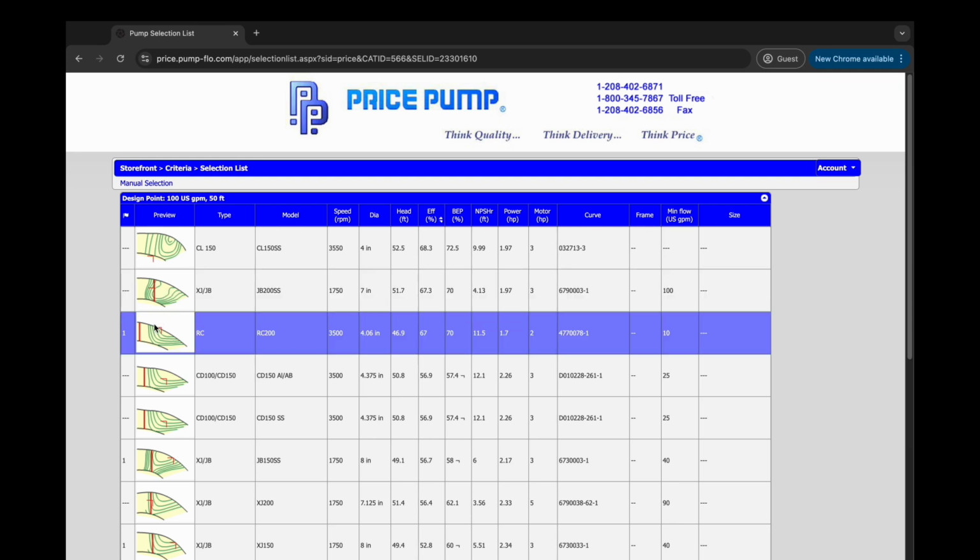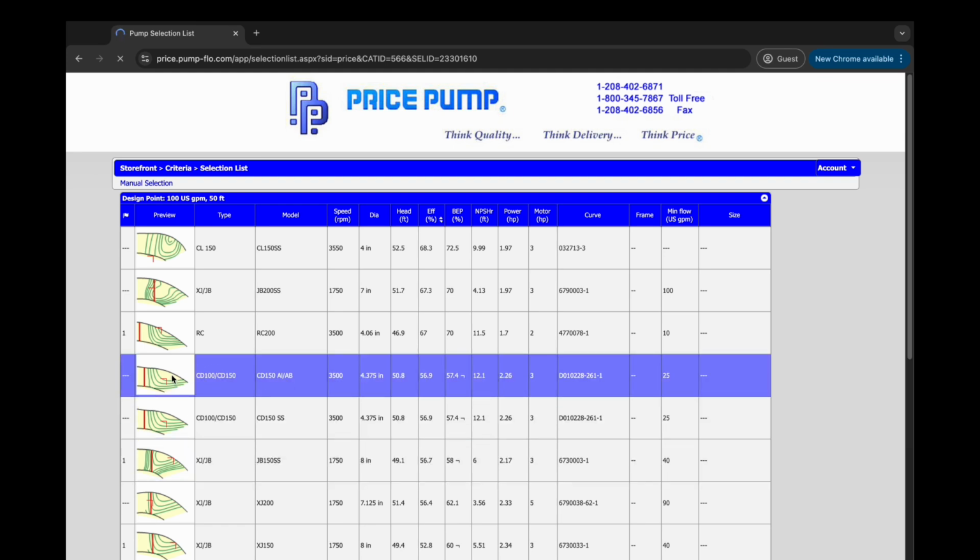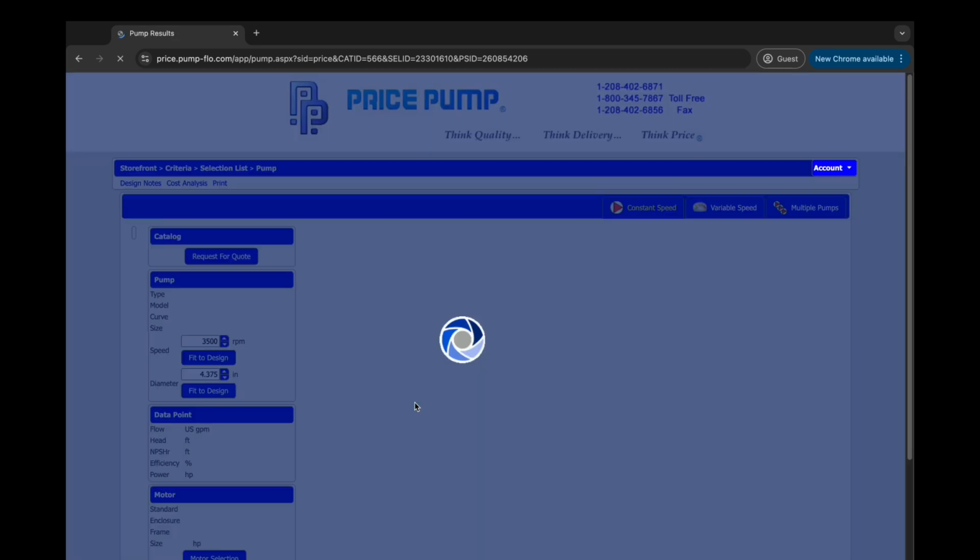Additionally, each curve has a vertical red line. This is the minimum recommended flow line. While we can still see select pumps that have a design point on or near the line, it is not recommended. We recommend selecting a curve where the design point lands in the middle of the curve.